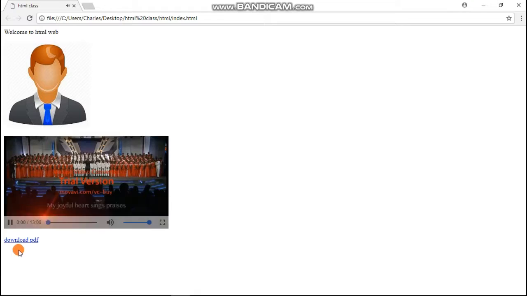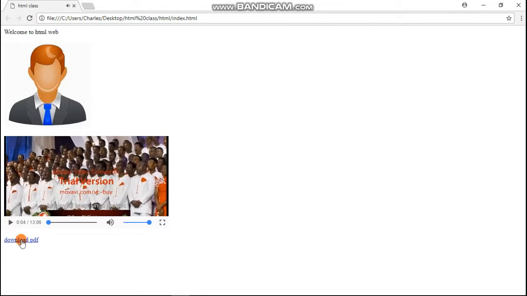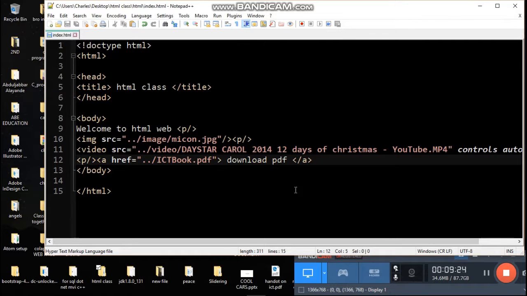So you are seeing a link here, download. Sorry, this is playing already. So you are seeing what they call download PDF here. So once I click on download PDF, the PDF is going to open up for us here. So why is it not coming up? I think we are missing something. So I need to actually tell the browser where this is coming from.